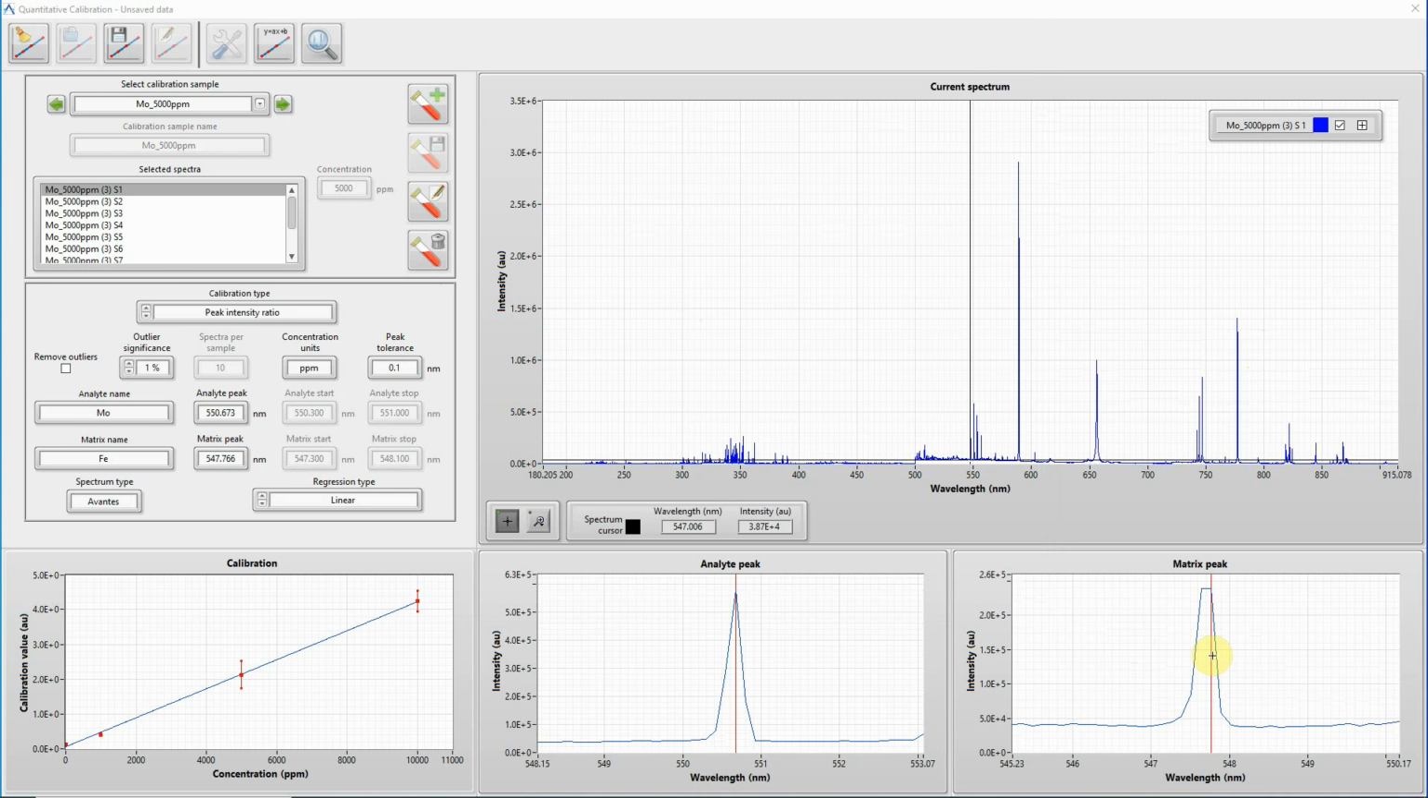In the analyte and matrix peak panels, the peak wavelengths specified in the calibration configuration are marked by vertical red lines. If the sample is changed, the intensity of the analyte peak can be seen to also change, whereas that of the matrix peak is relatively constant.